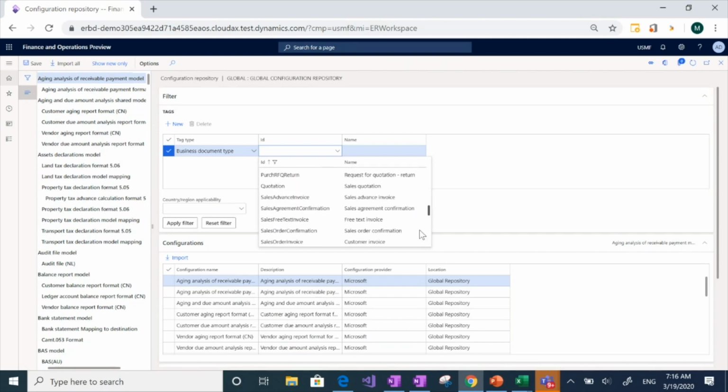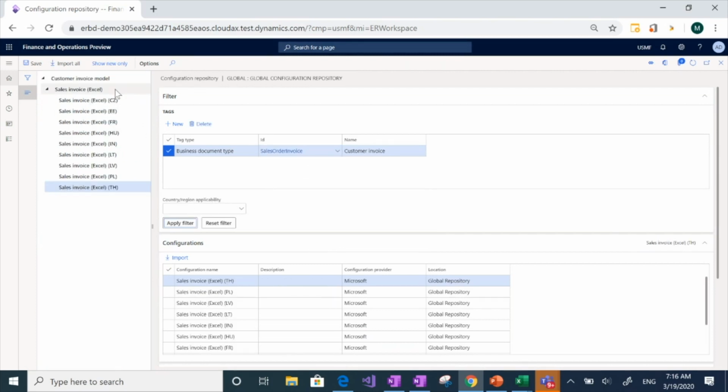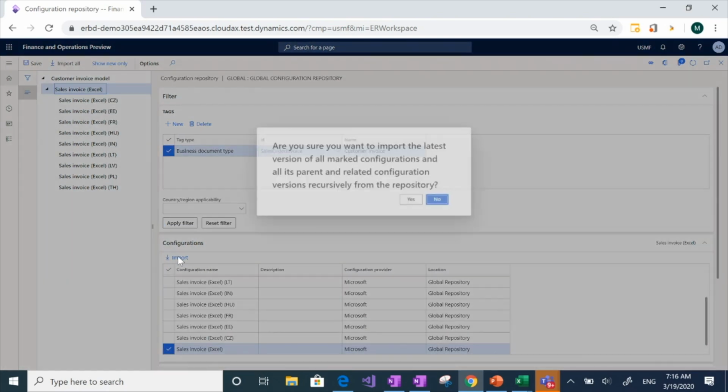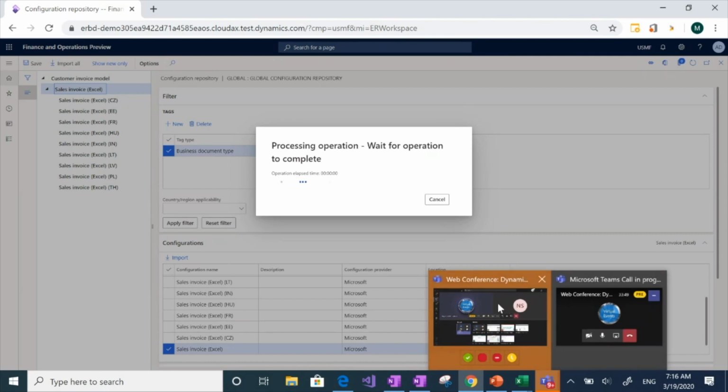So I already have a few of them. I can choose, for example, this one, sales invoice Excel, and just say import, and the system will import the specific document for me. So it would not import all the remaining configurations, only the ones which are needed for me.